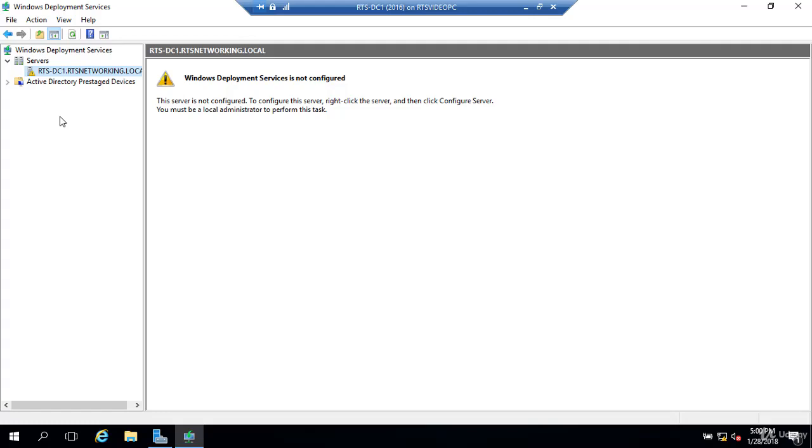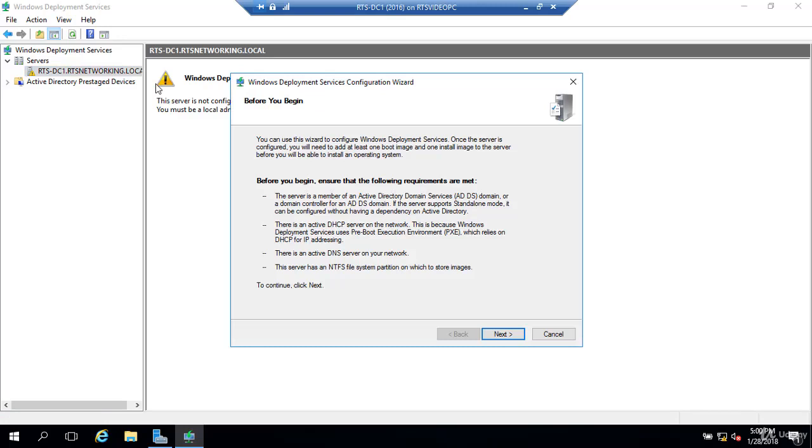So whenever you deploy a WDS server, the very first thing you have to do after you install the role is actually the initial configuration. To get through that configuration, I'm going to right-click my WDS, and there's an option to configure server. The first thing that comes up is the before you begin. This reiterates many of the things we've said before.